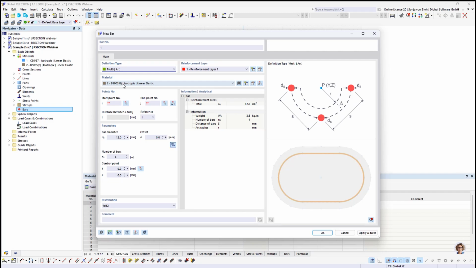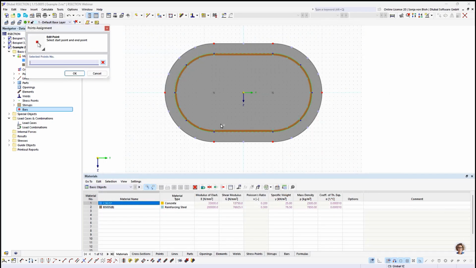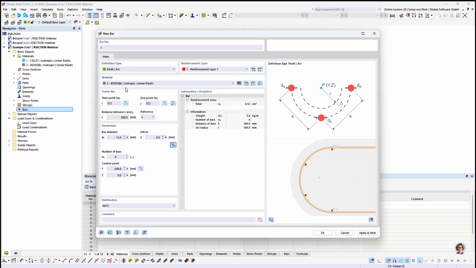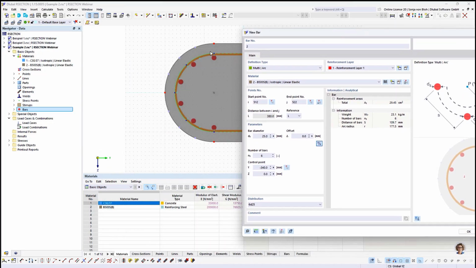This option allows multiple reinforcement bars to be distributed evenly along a circular arc. First, I select the start and end point of the arc. I then specify a bar diameter of 25 millimeter, and I define 6 bars to be distributed uniformly along the arc. I click here on Apply and Next, and then the bars are created.